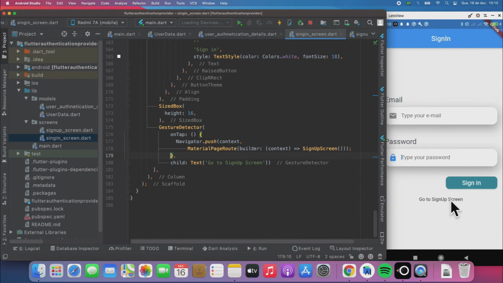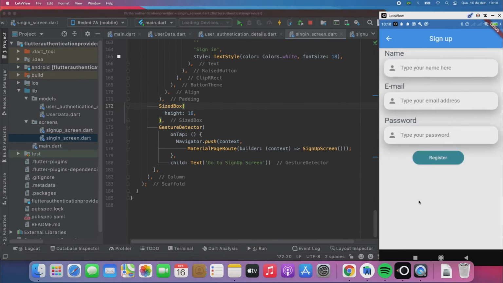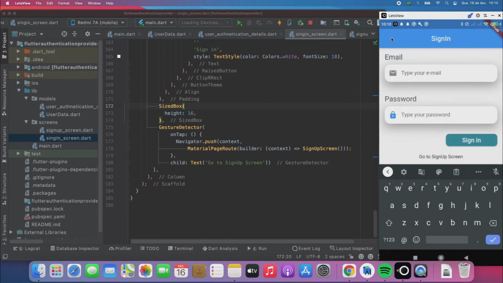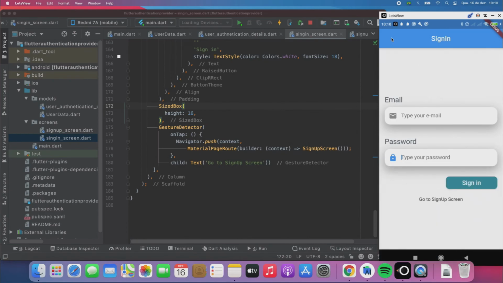Every time we click on it, it will go to our sign up screen. Let's test it. Yeah, so it opened up the sign up screen. So we can click here to go back. And here we are. After we create the sign in screen, we're going to create our method to finally log in to our Firebase account using Provider. So I'll see you in the next video.